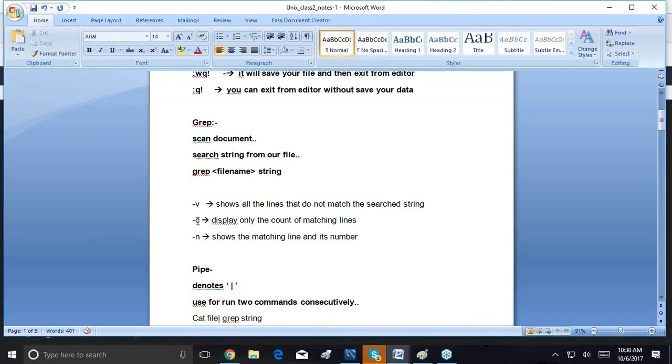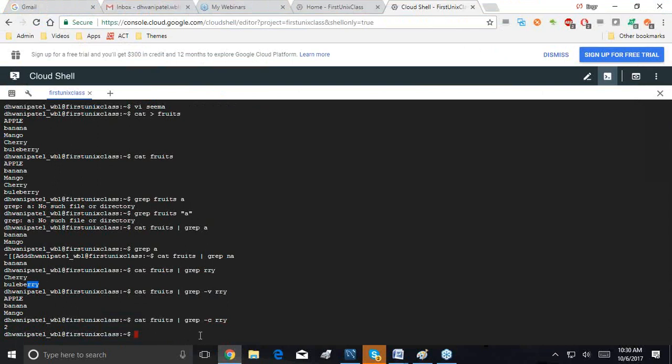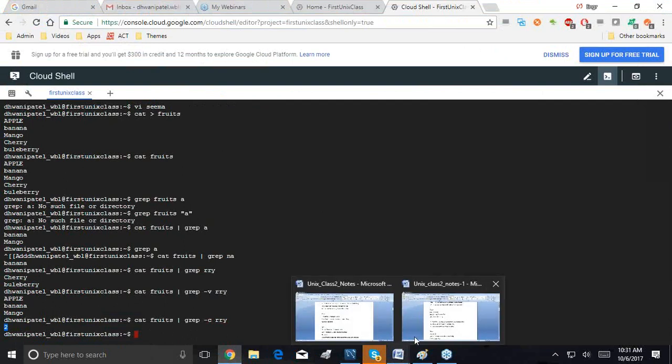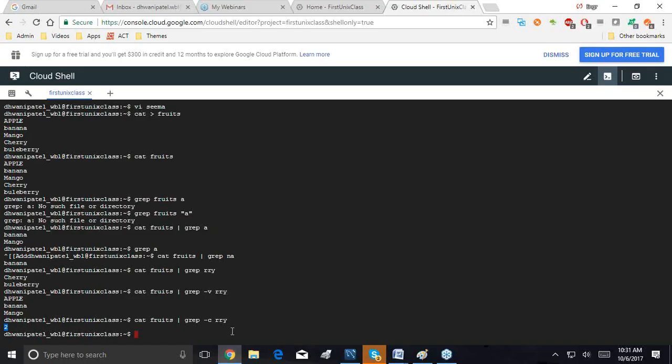This one, hyphen c, displays only the count of matching lines. Let's see for that. Matching lines, okay, how many matching lines? We have two matching strings. Which matching strings do we have? We have cherry and blueberry. So it only gives the count of the matching lines. Okay, we have a hyphen option and it shows the matching lines and their numbers. Let's see, matching line and the number of that line.